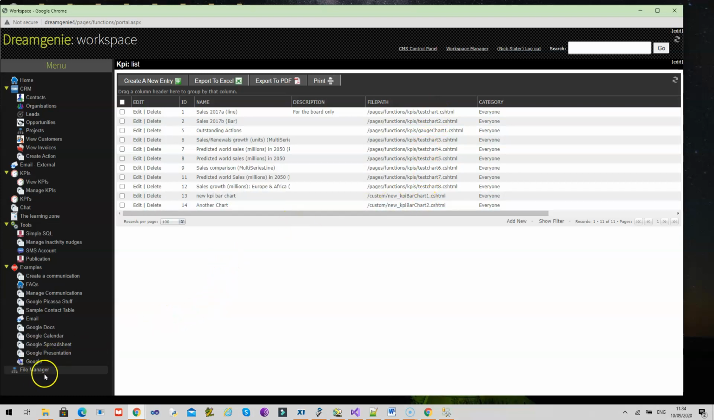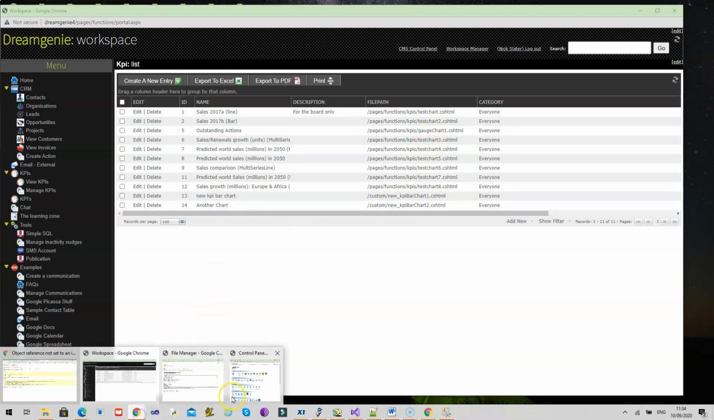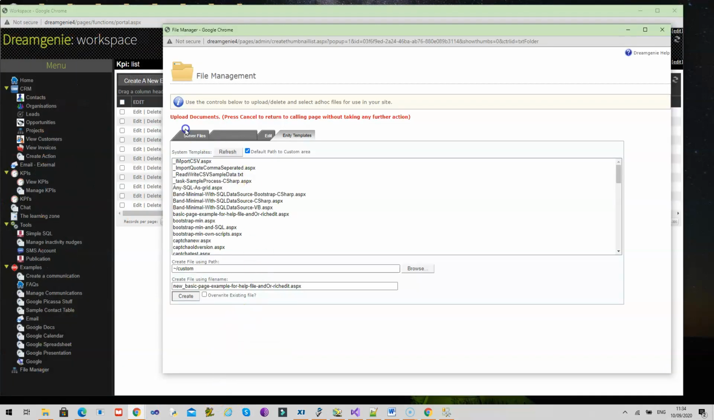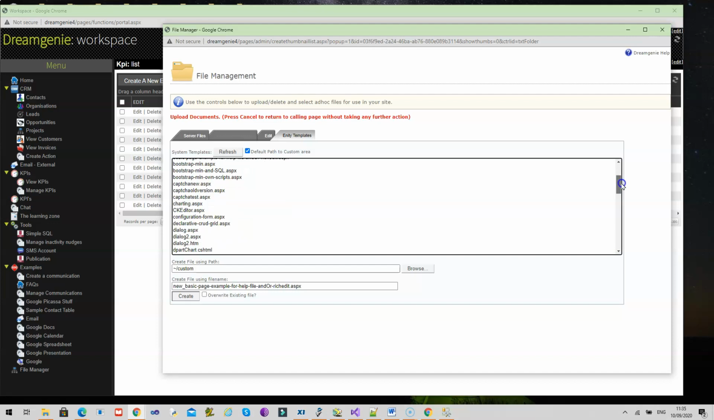So if we go to File Manager, you open File Manager, I've got it open here, and switch to the Entity Templates tab. So this is a list of templates installed on your server to help you start creating new coding modules yourself, including some KPI charts. So the KPI charts are listed here. You've got bar chart, gauge chart, horizontal, pie chart, multi-series charts, etc.